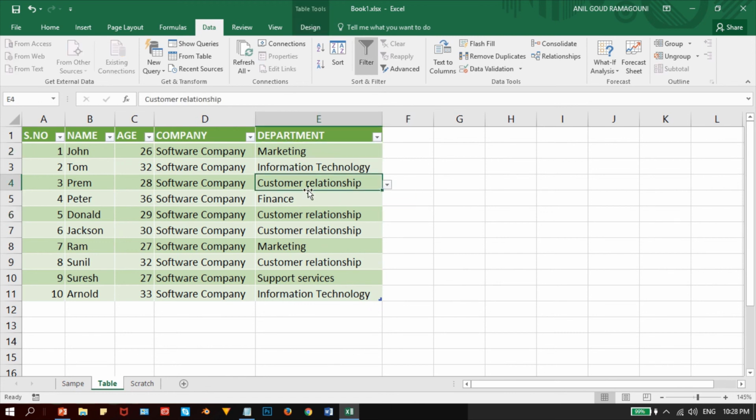Watch my next videos. You will be learning how to remove the existing data validation, or how to remove the drop-down list from a particular cell, and also how the user can enter his or her own text even though a drop-down menu is available.